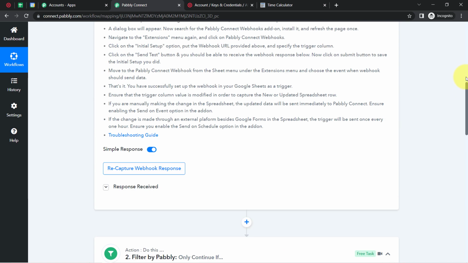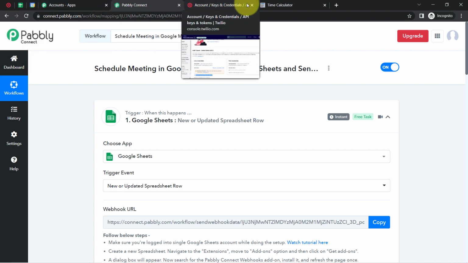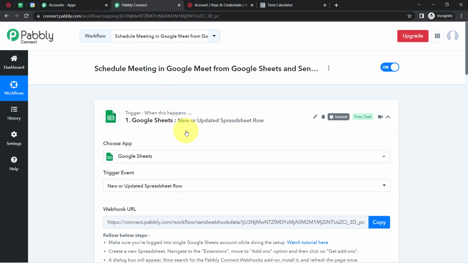So in order to execute this automation, you just need to set it up inside Pabbly Connect once, and after that you can simply close Pabbly Connect, close Google Calendar and even the Twilio application, because Pabbly Connect will take care of all the tasks in the backend. You do not have to do anything manually.